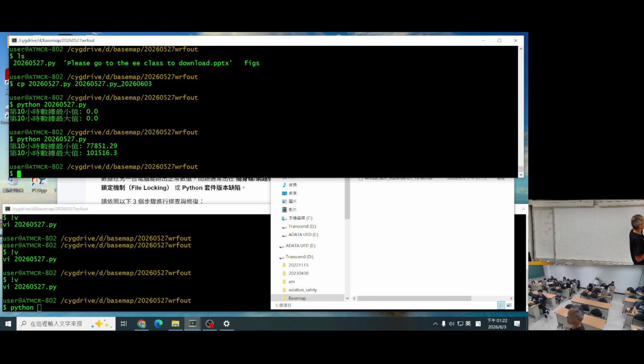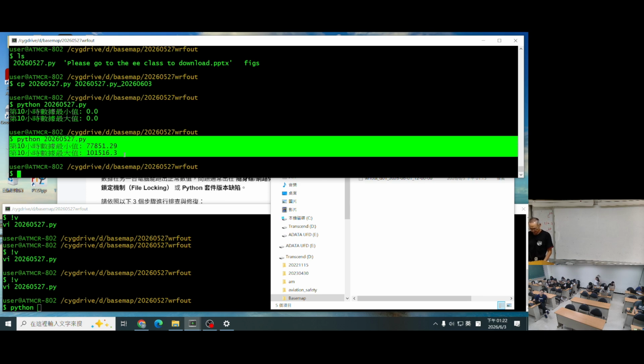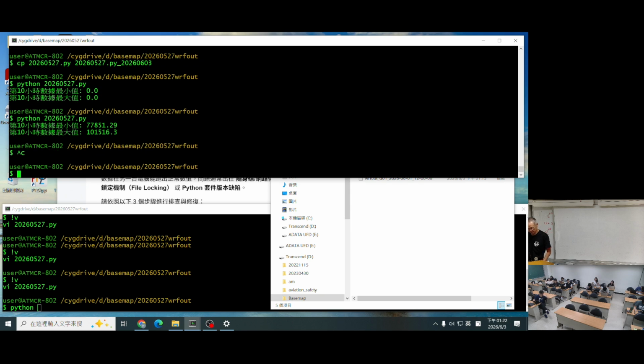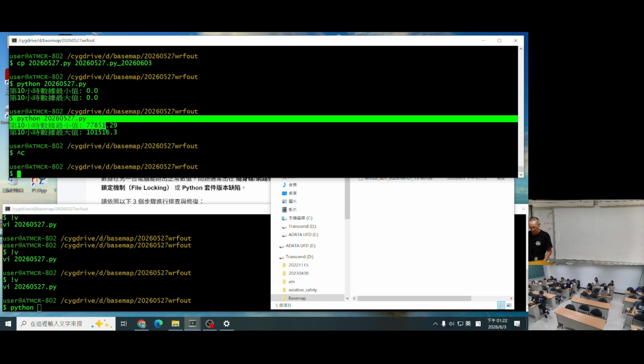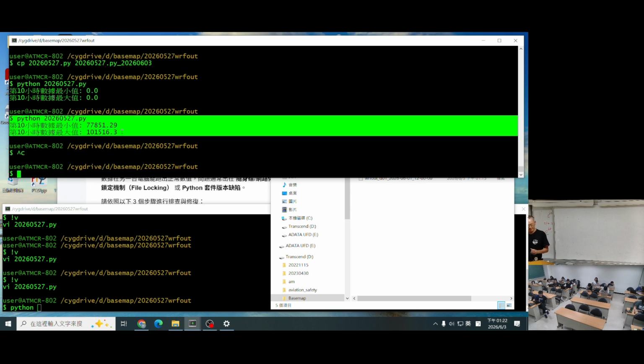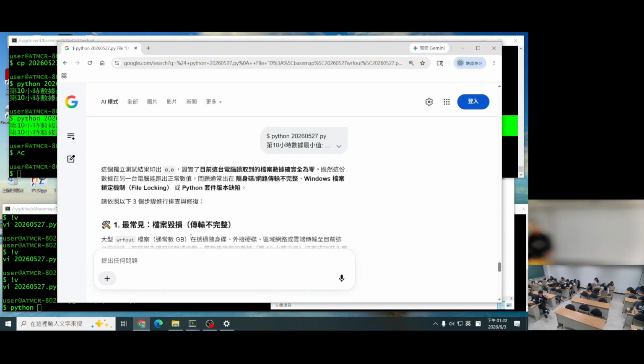Then the minimum value and the maximum value are correct. So yes, that is because of the corruption. Because my USB disk space is full, so it was unable to make a complete copy.